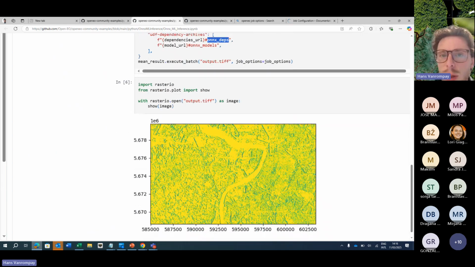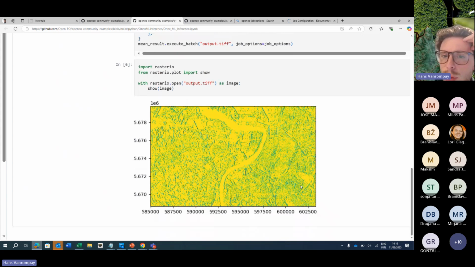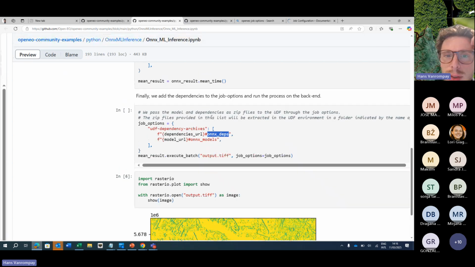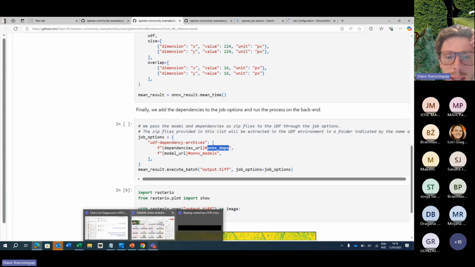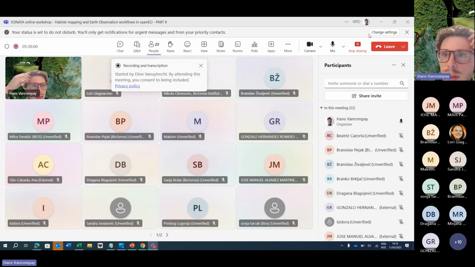And then we run our openEO job and we get our output. So before I head into the second example, I realize we touched upon some more advanced subjects here already. Does this already raise some questions, comments?